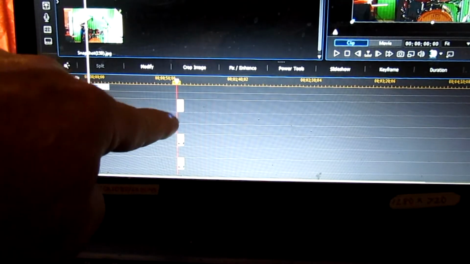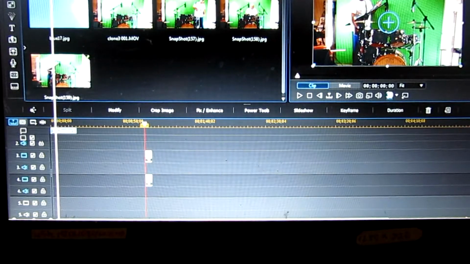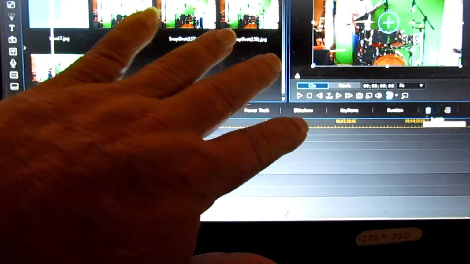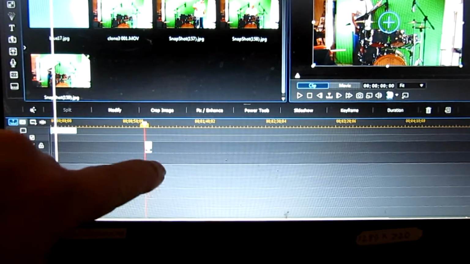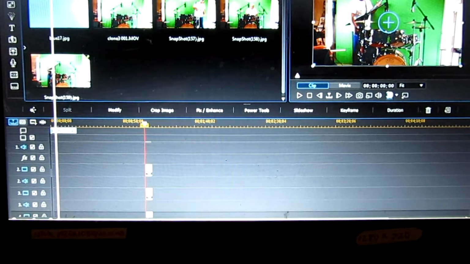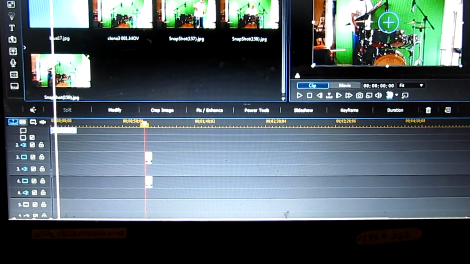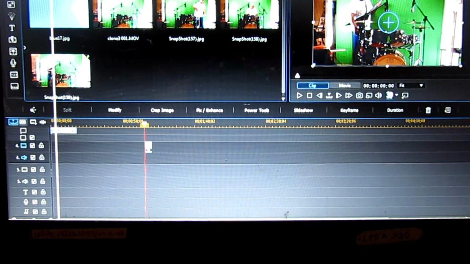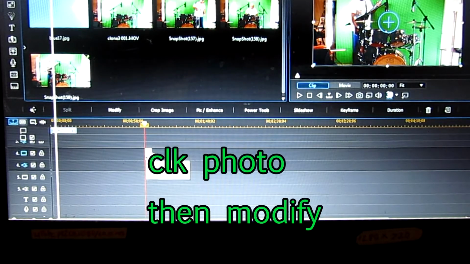So I've got all my pictures lined up. Now, if you wanted to have you standing in front of the drum set, it would go in last. See what I'm talking about? It would go in last here, and it'll put you in front of the drum set. All right, I'm going to start with this one.